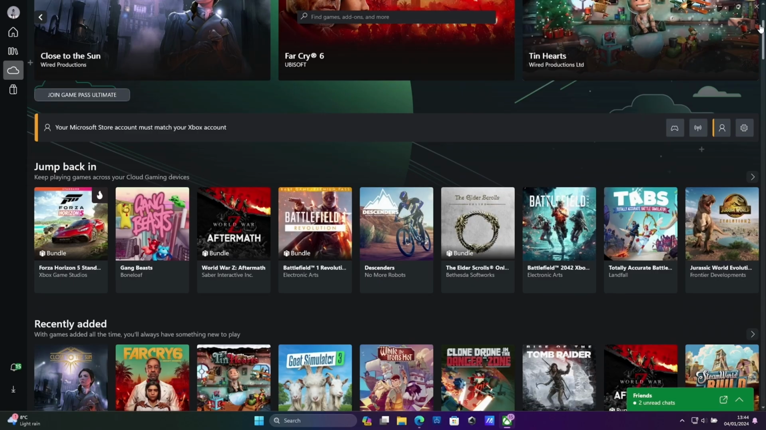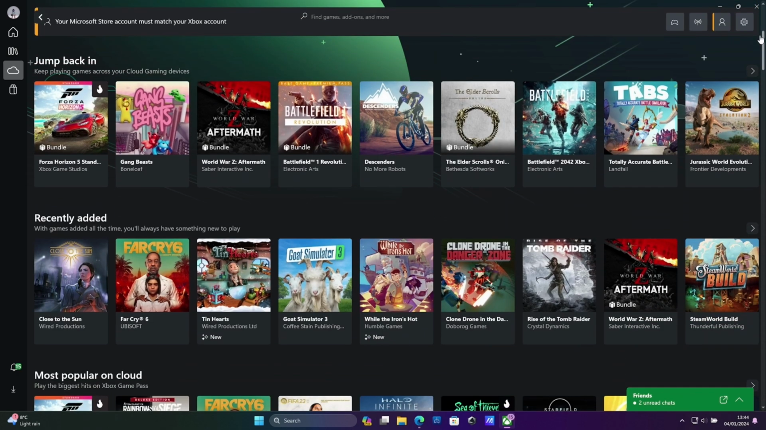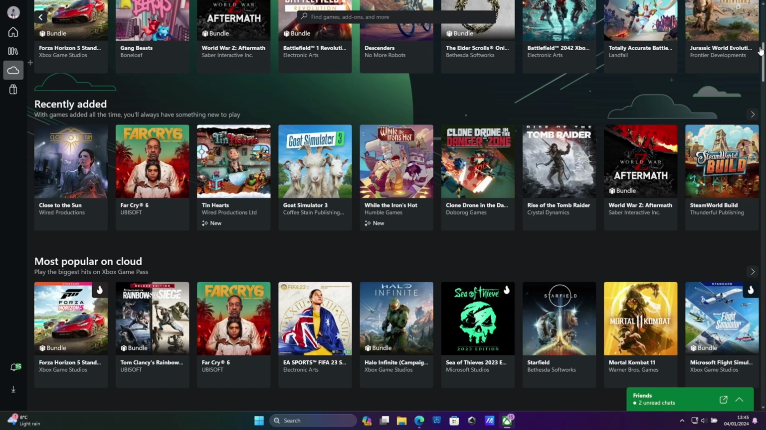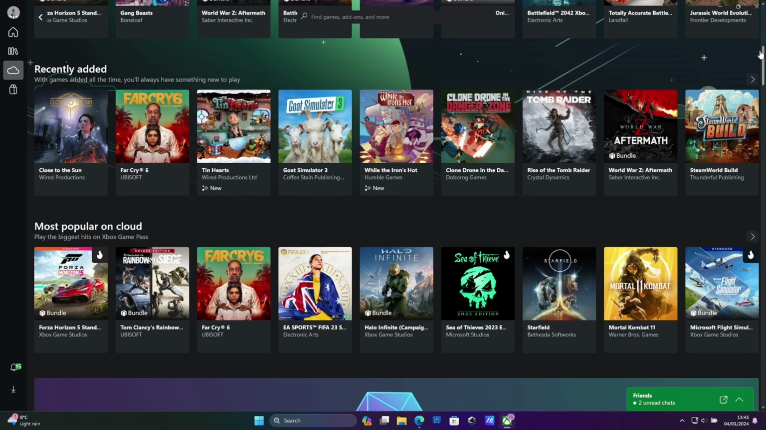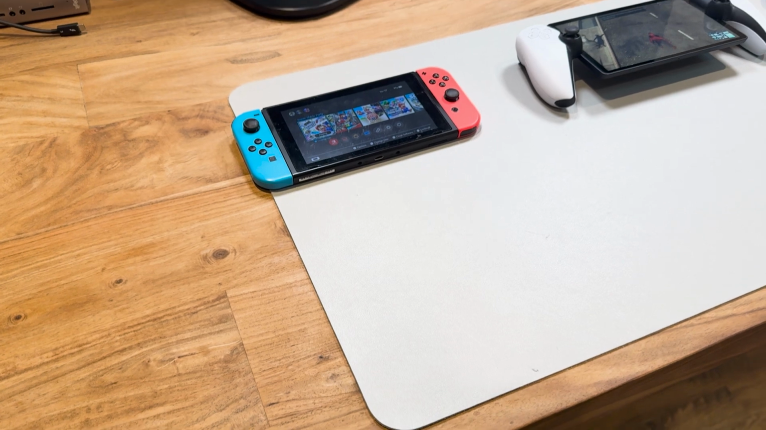Finally, if you have an Xbox, if you've got Game Pass, if you've got Game Pass Ultimate, you can then stream directly from the cloud, or you can actually download these to the actual Asus ROG Ally Z1 Extreme and play directly through there.